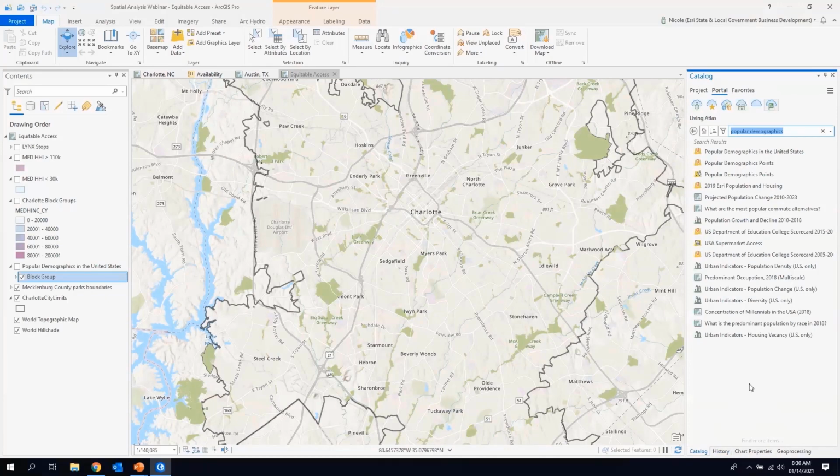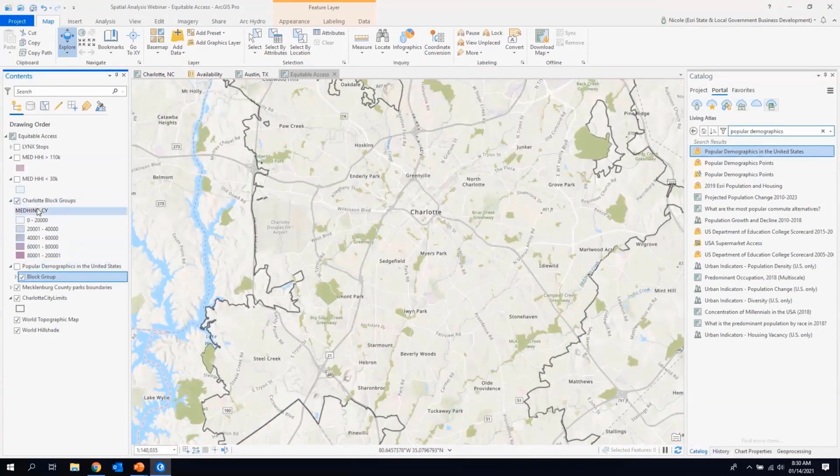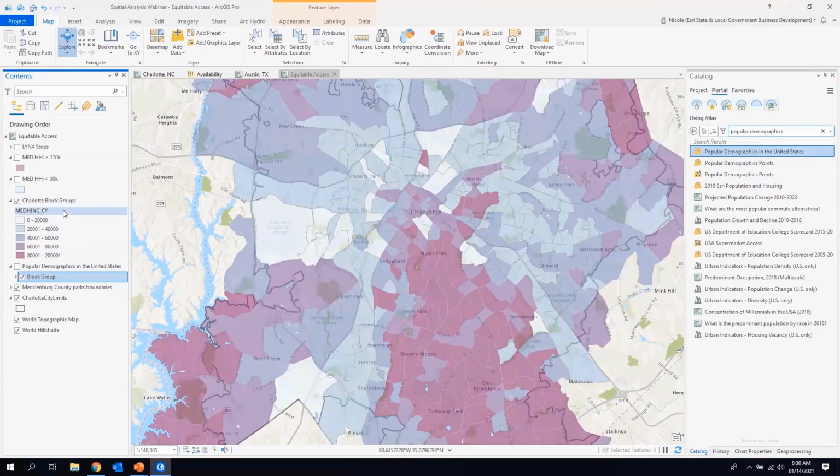For example, if I want to understand parks availability in lower versus higher income neighborhoods, I can search for this popular demographics layer in my catalog and add it to my current map. Here, I've represented block groups by the field median household income. And I can also create subselections from this Living Atlas data to narrow down my area of focus.